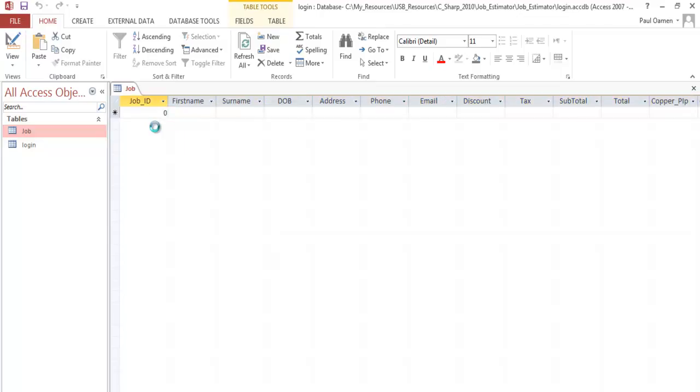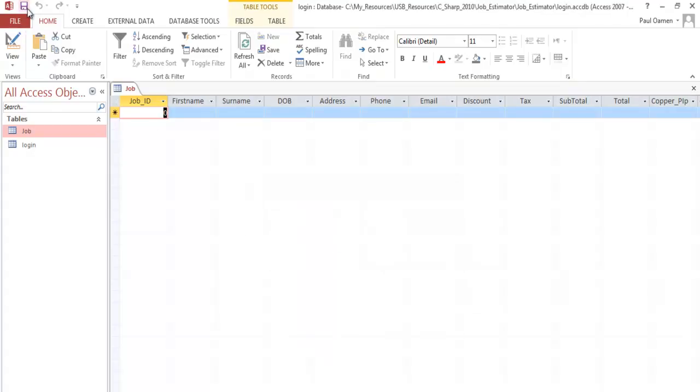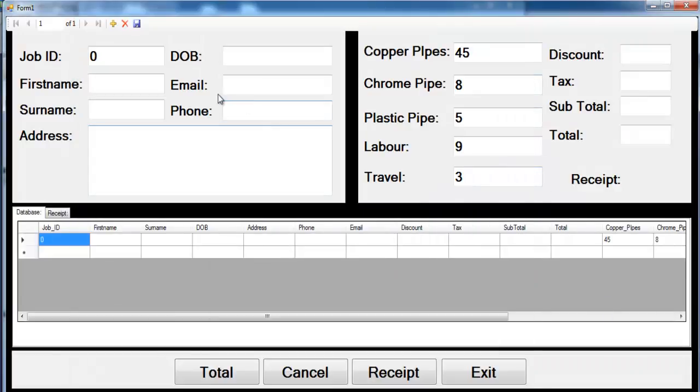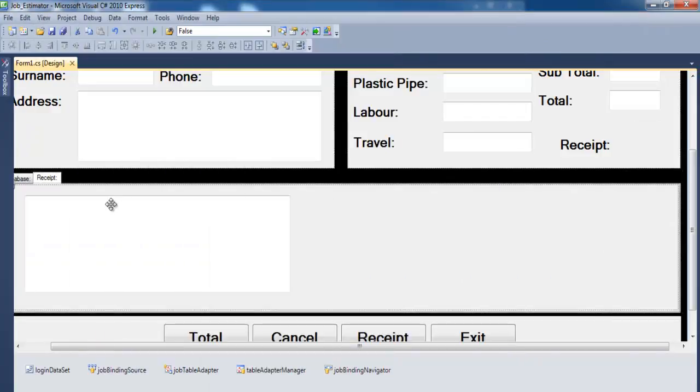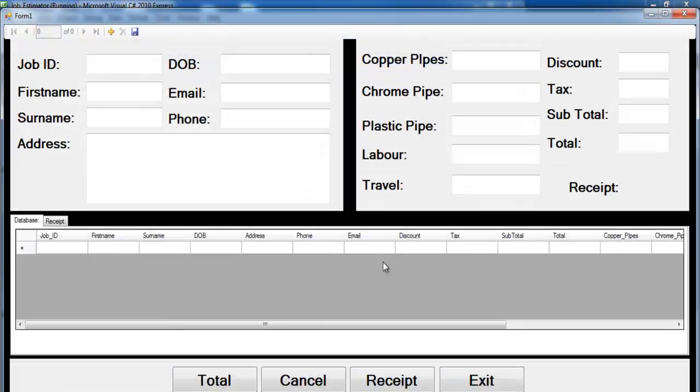So I'm just going to delete that. Right click, delete record. Yes, that's fine. Save, close. I can then close this. Just close that. If I run it again, you will notice there's nothing on the system anymore. Run it. That's it. It's all gone.